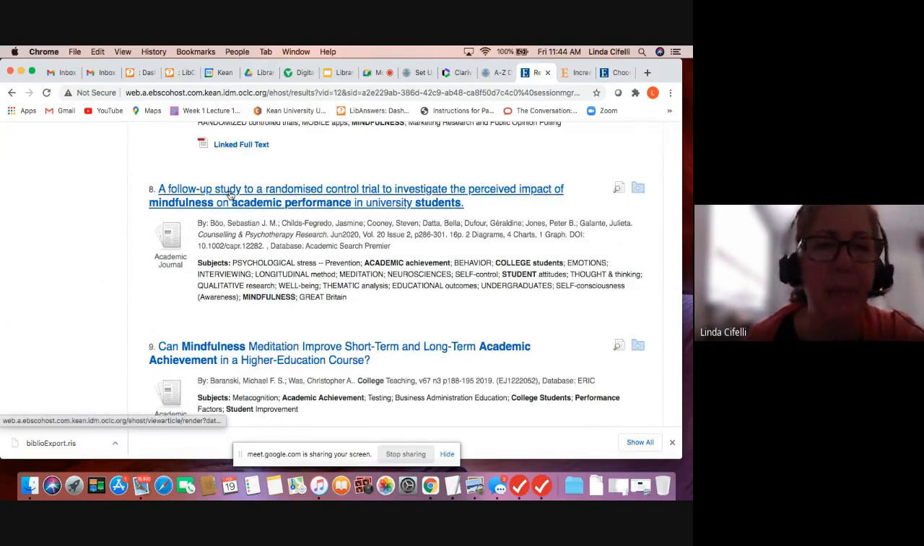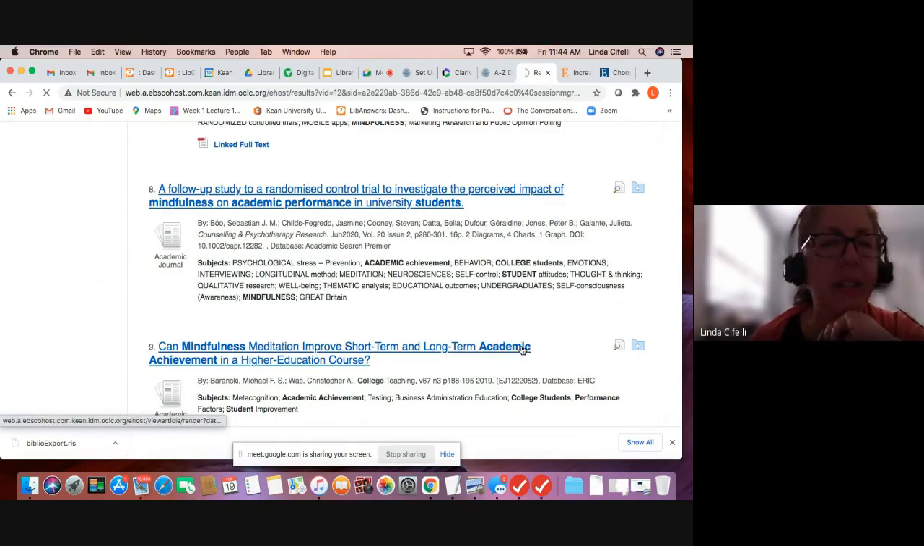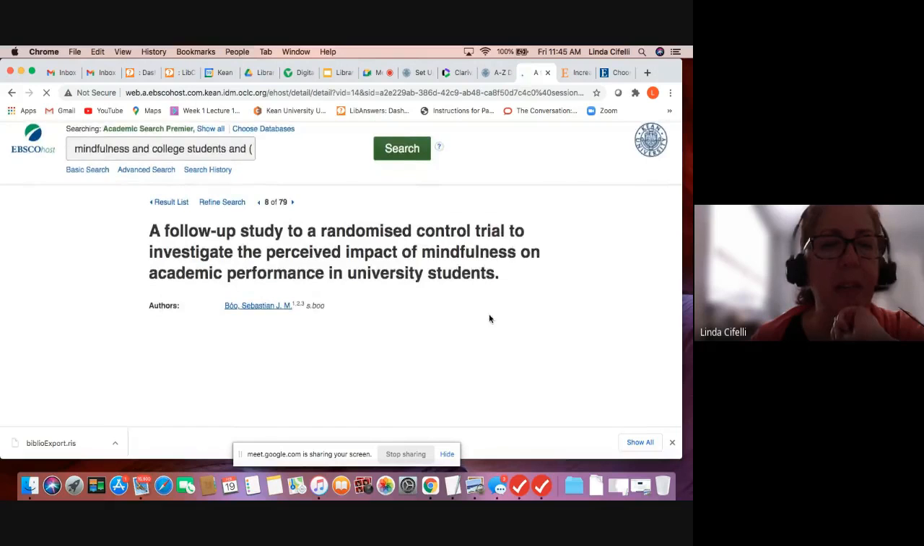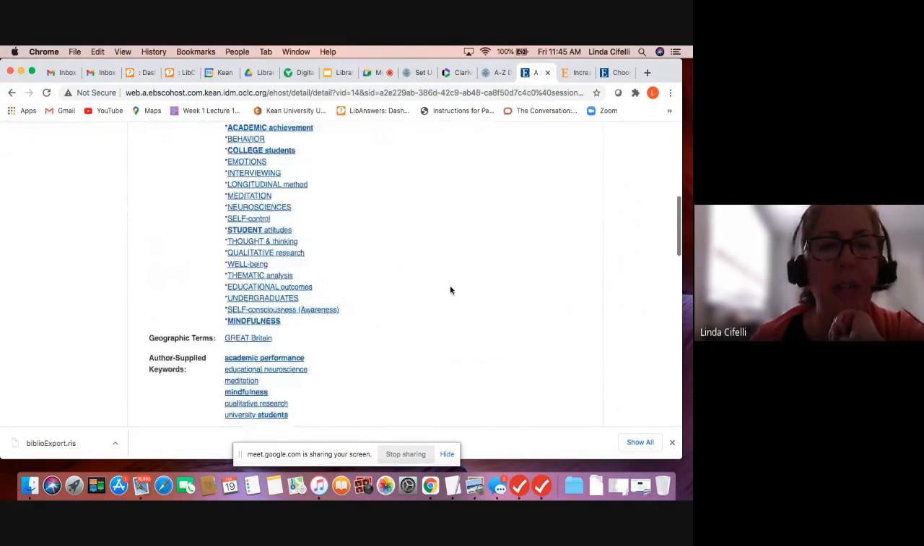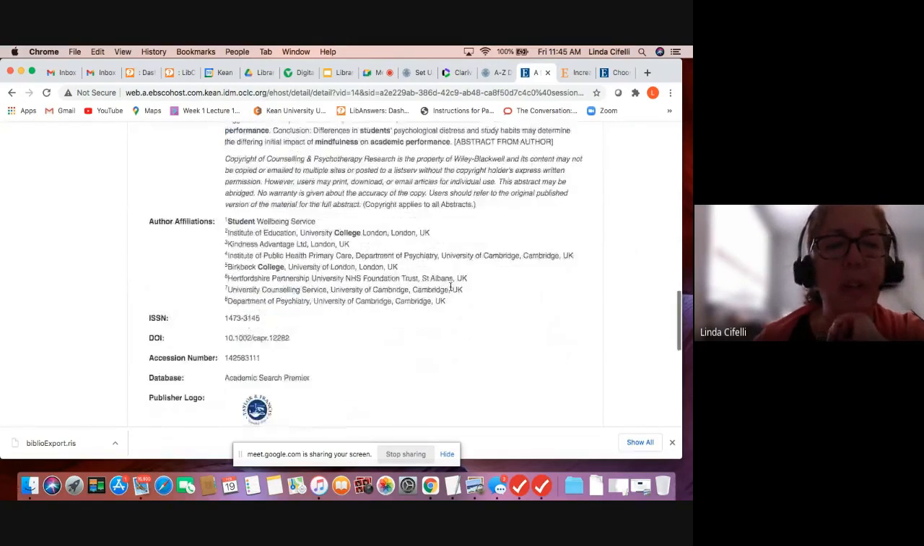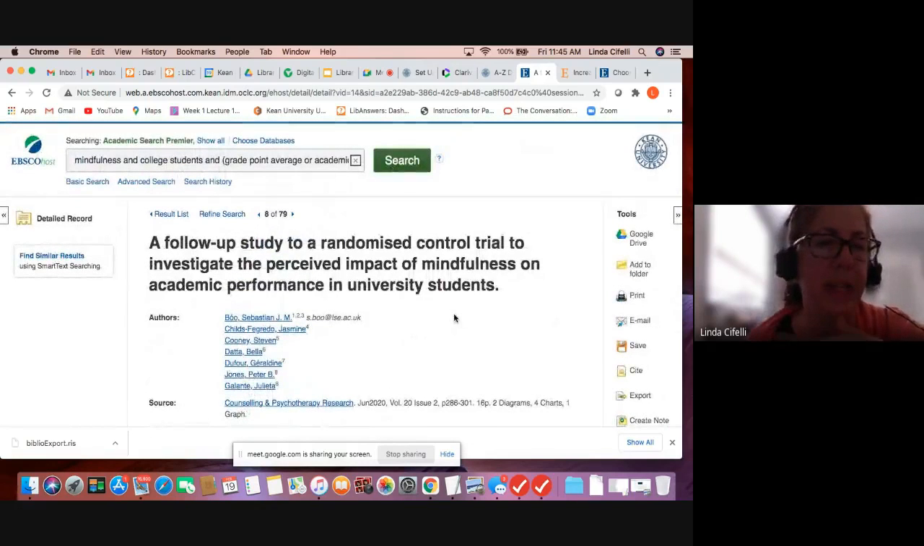Okay, it looks like it might be a pretty good article for the topic, mindfulness, academic performance, university students, but there's no full text showing up here, no links for full text. Even if I click on the article title, it's only going to show me the article's abstract. It's a little slow. So only the one paragraph summary of the article, but there are no links for full text.